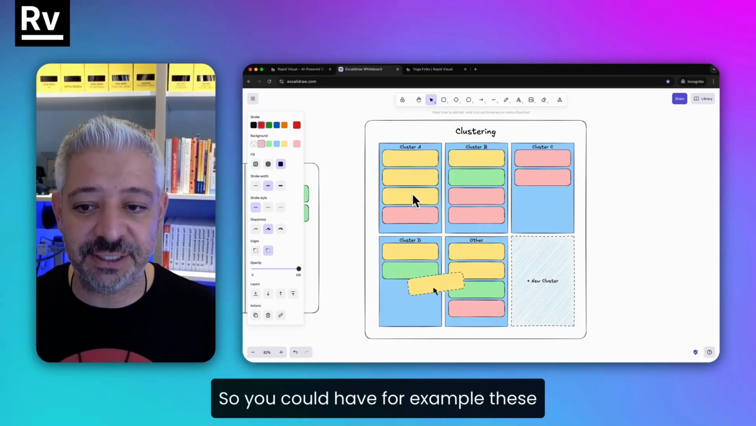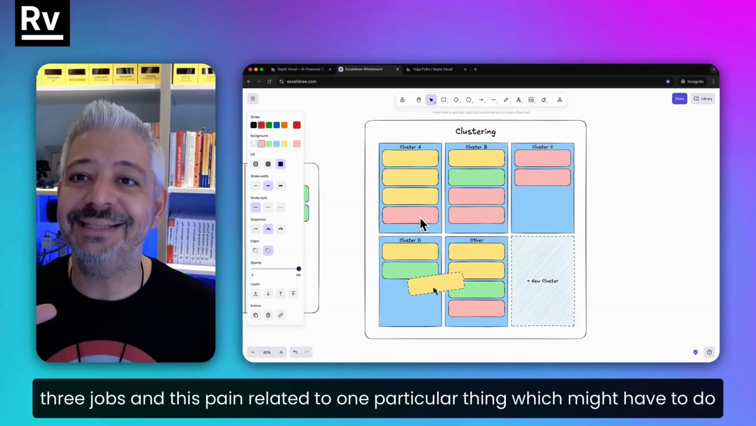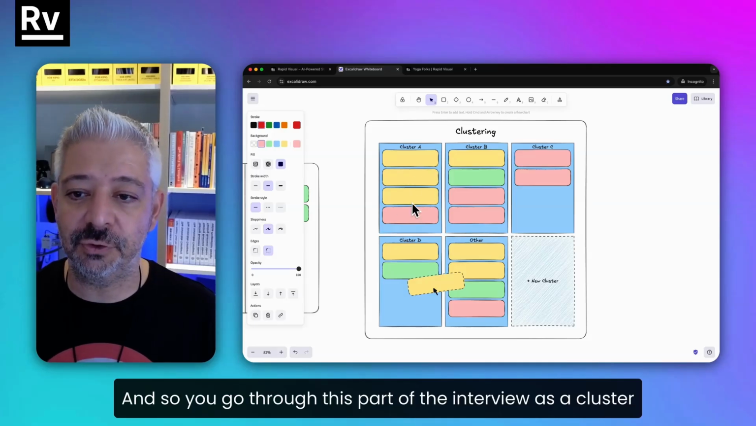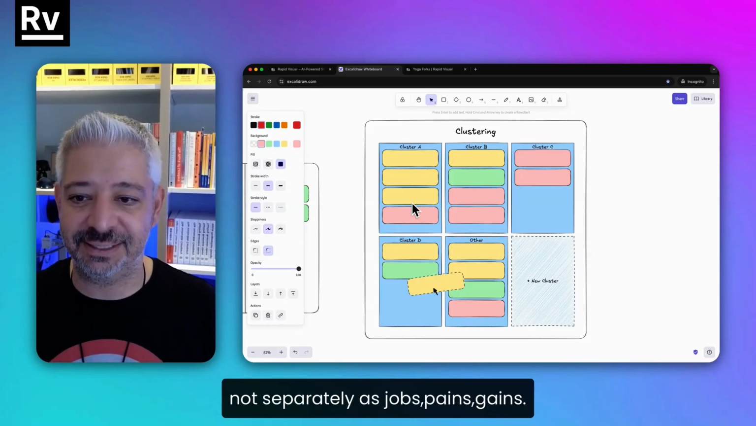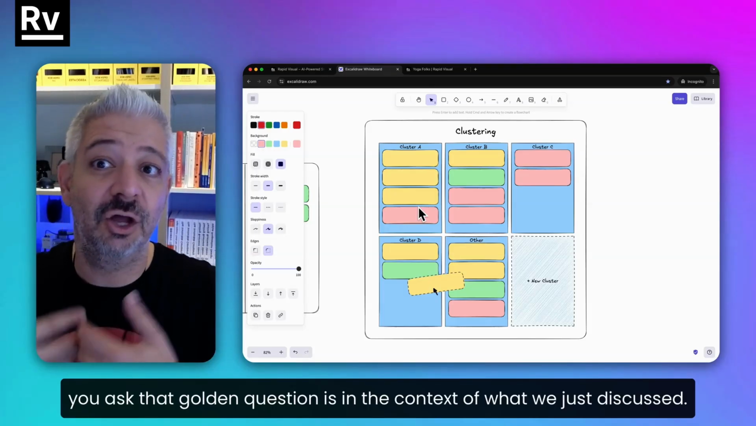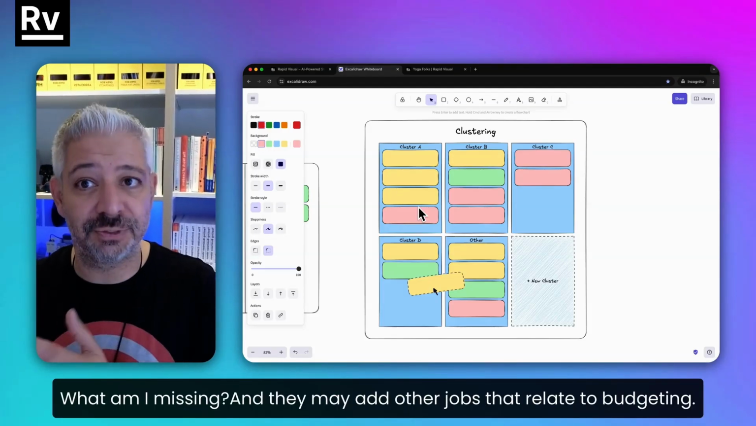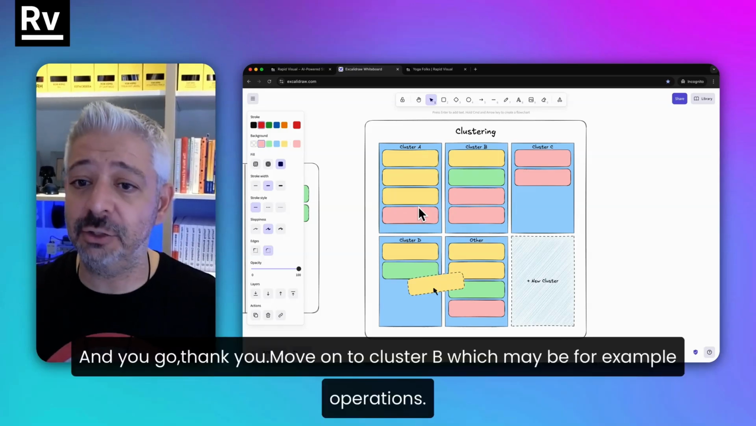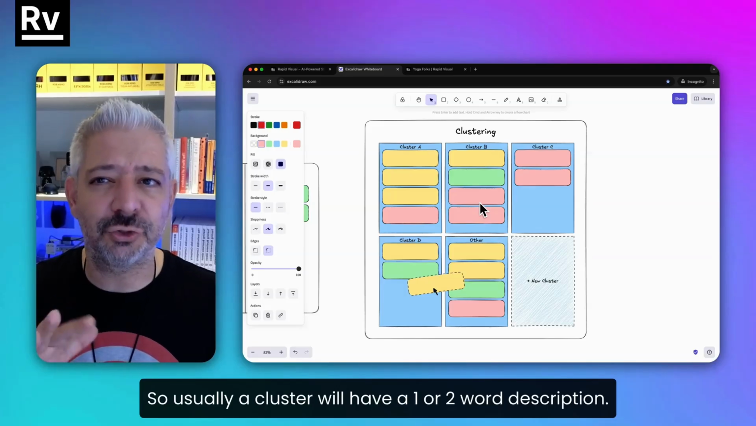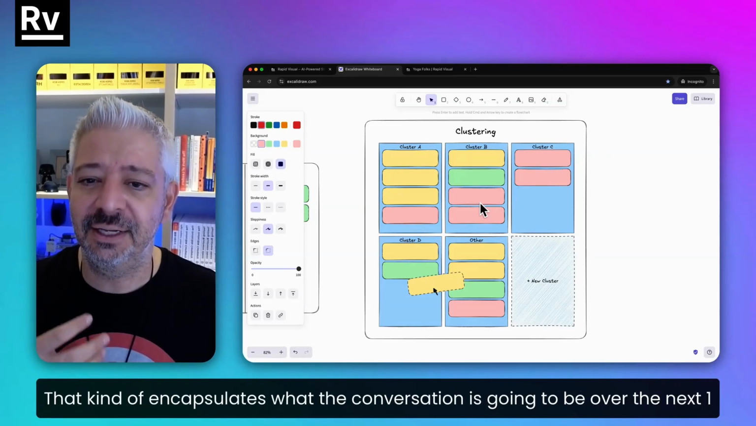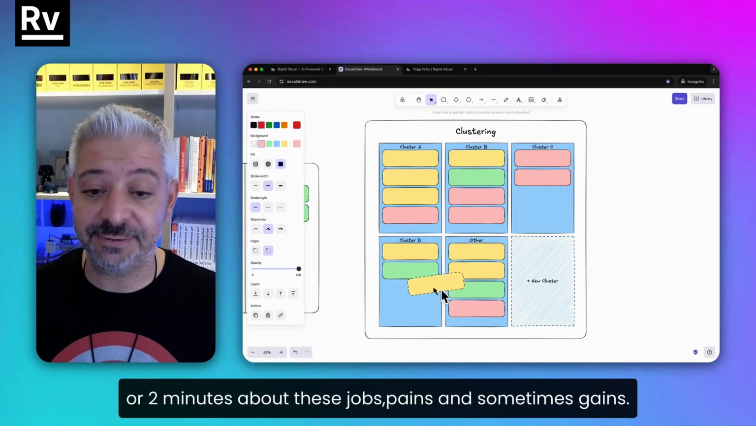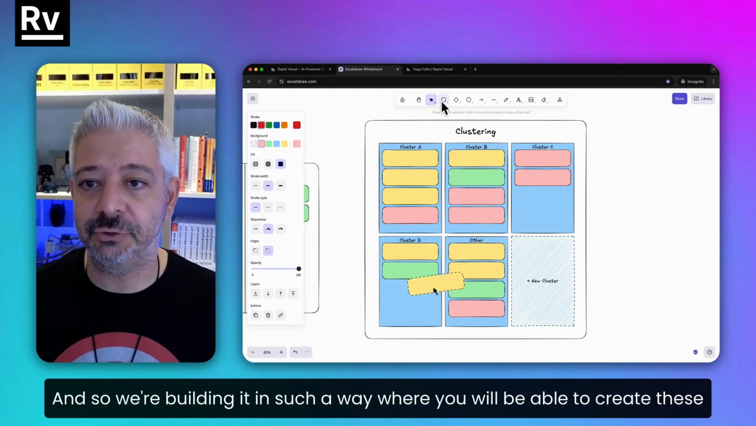So you could have, for example, these 3 jobs and this pain related to one particular thing, which might have to do with budgeting. And so you go through this part of the interview as a cluster, not separately as jobs, pains, gains. And when you finish this cluster, you ask that golden question: in the context of what we just discussed, what am I missing? And they may add other jobs that relate to budgeting. And you go, thank you, move on to cluster B, which may be, for example, operations. So usually a cluster will have a 1 or 2 word description that kind of encapsulates what the conversation is going to be over the next 1 or 2 minutes about these jobs, pains, and sometimes gains. And so we're building it in such a way where you will be able to create these clusters.